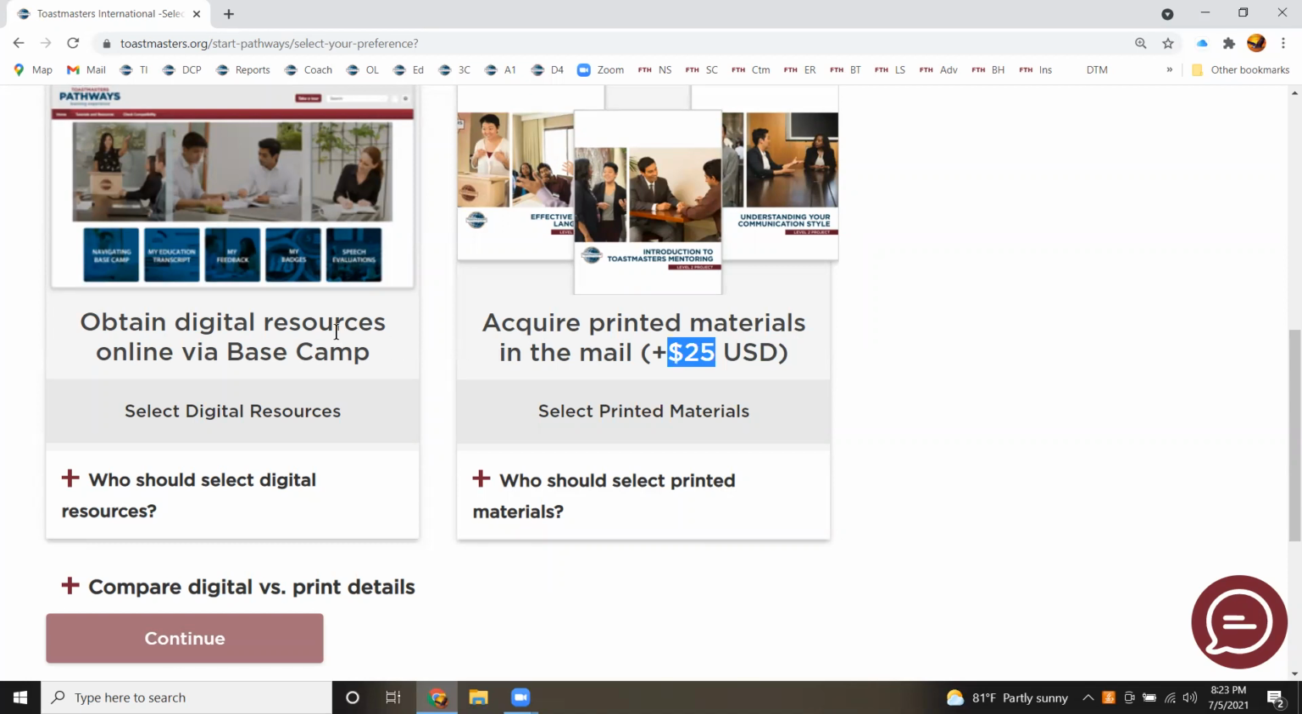But if you select the digital resources, you have a great deal more available to you, the PowerPoints, the videos, all of those things. And inside the path, you can print your own workbooks that they have available for you. So if you want to print your own, save the $25, that's what I recommend. So you click select digital resources.